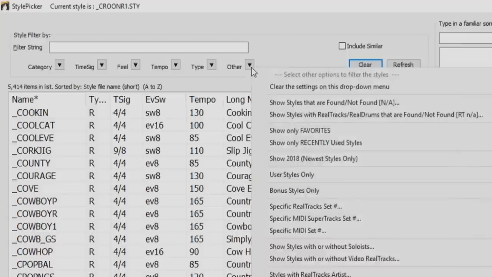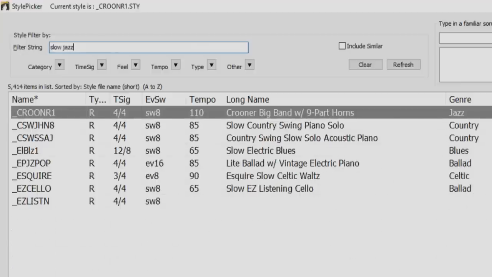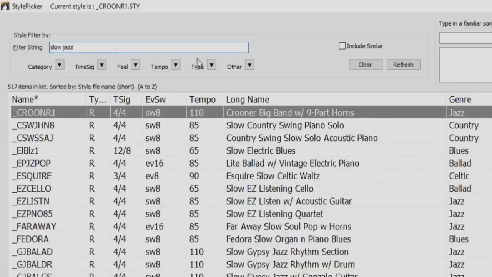There is another menu where you can narrow down with options such as your favorites, the newest styles, or even by a particular real track set. In addition to the drop-down menus, you can also type in keywords here such as slow jazz or maybe country ballad. You can include styles similar to your search as well by checking this box. To clear all the filters, just press the clear button.